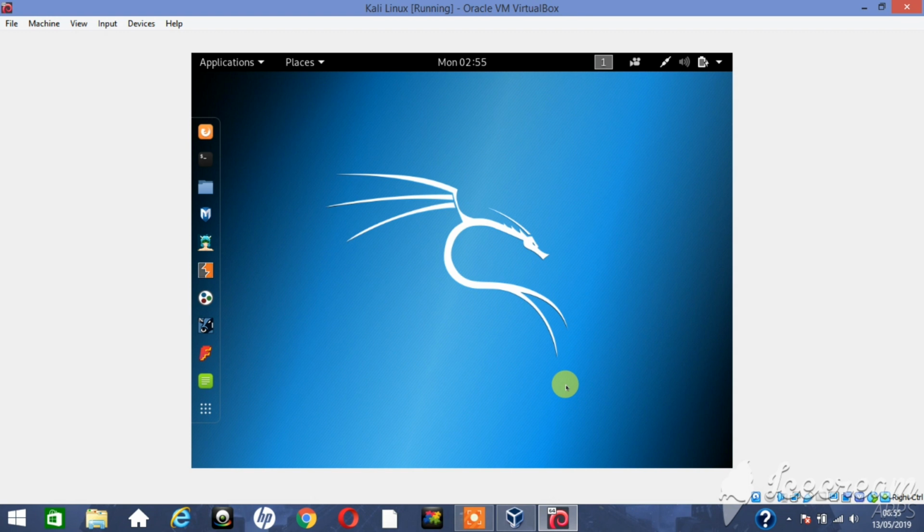By using VirtualBox, you can add any operating system, that may be Windows, Mac OS, Linux, or Android based operating systems.